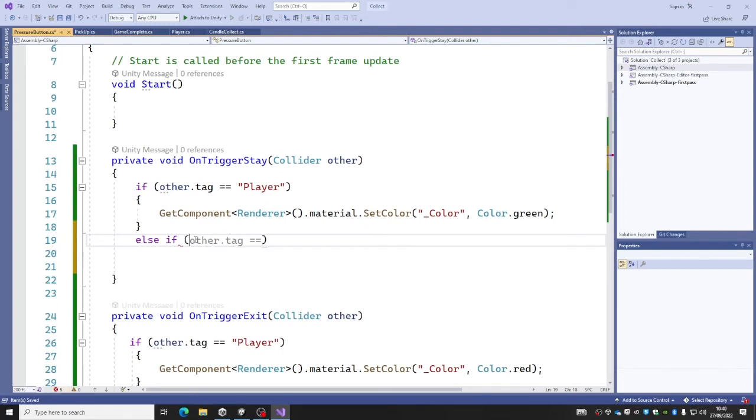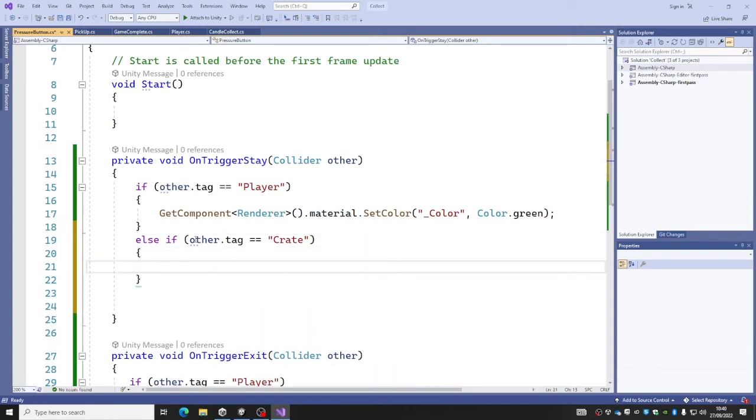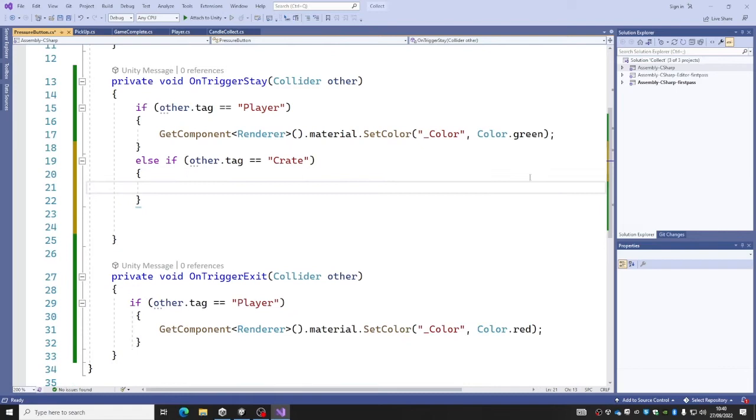Yeah. Else if, other dot tag, there we go. Equals, and this time we're looking for Crate. Make sure we've got that capital C in there. And then you can literally just copy and paste that, and exactly the same thing on the configurator as well. Beautiful, lovely.